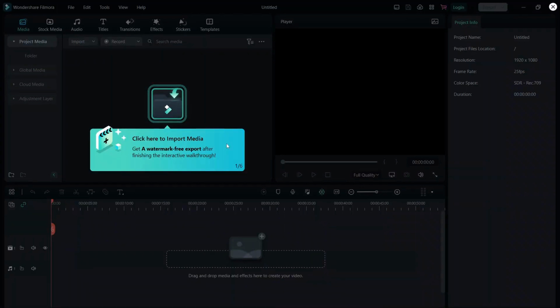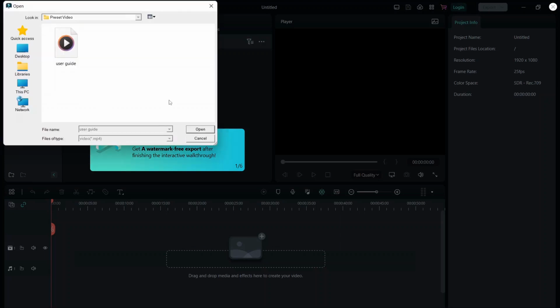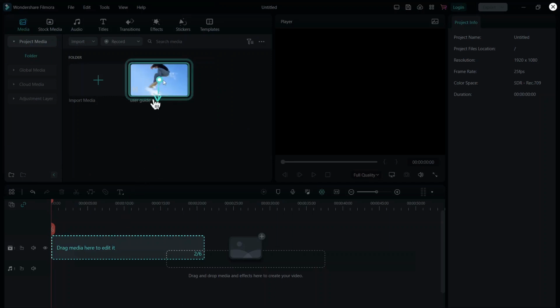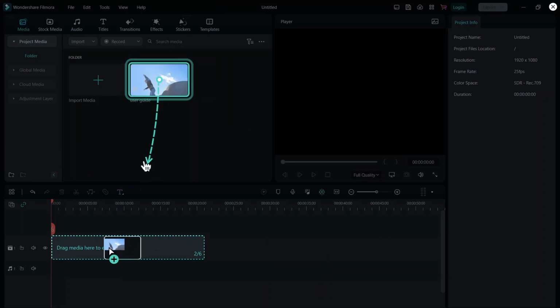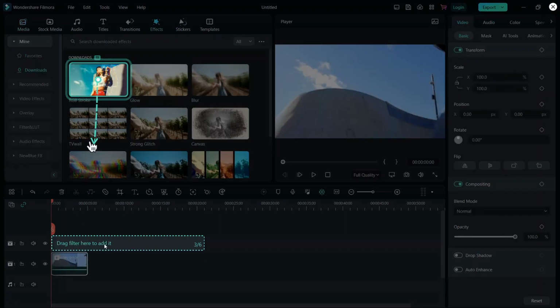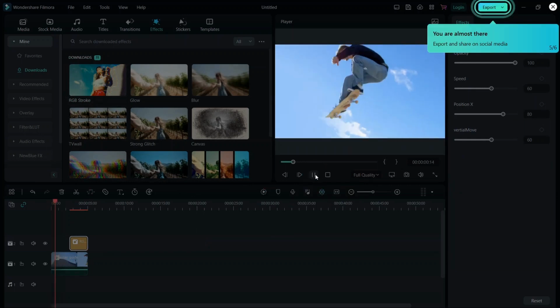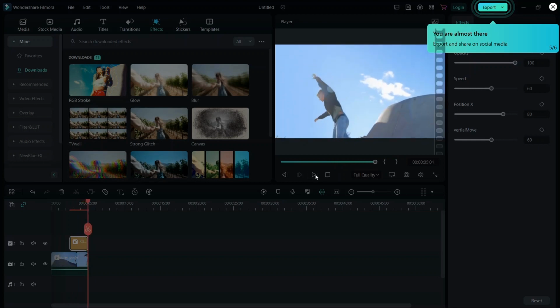So we get this much more impressive walkthrough. So you'll see watermark free export after finishing the interactive walkthrough. So we'll click here to import media. And it looks like we already have a video by default, and it's walking us through the process. So we will now go here, and we are going to get this uploaded. So we have filters that we are going to now drag and drop in, and we'll click here to preview and see what that looks like. And then we can export here.